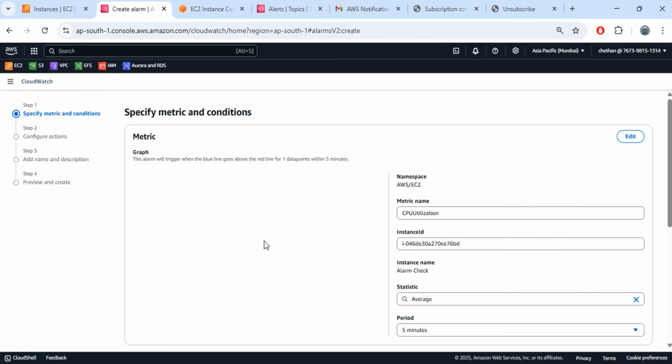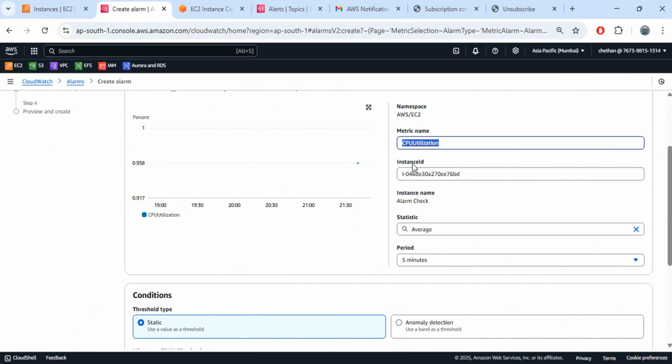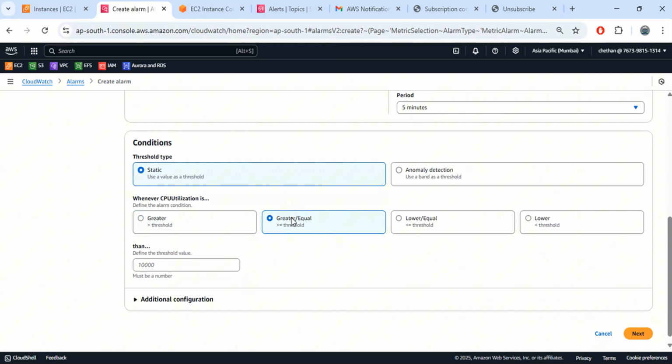Click on this. So it will take you here. It is saying the metric we are setting is CPU utilization, and the instance ID is this, and we are creating it for average. So it is up to you. I created it for a maximum, period 5 minutes. I'll keep it as greater than or equal to. For this demo session, I'll keep 30%.